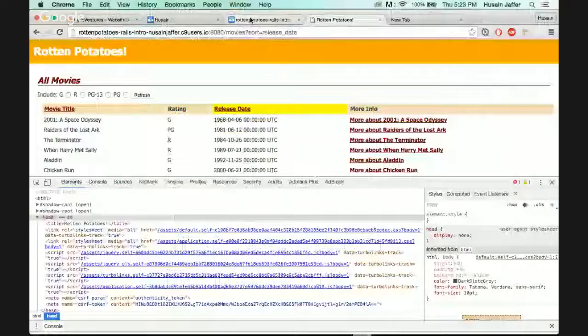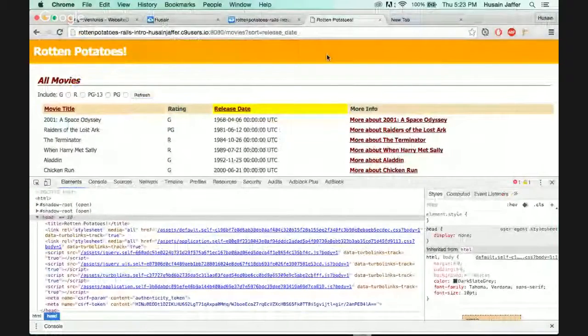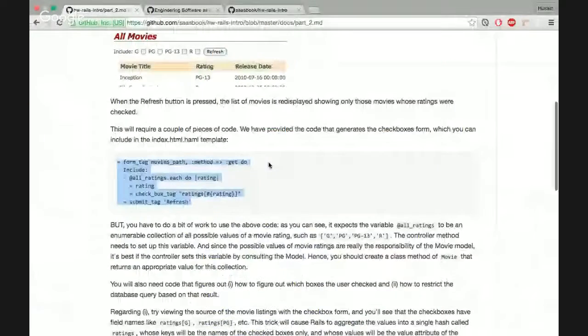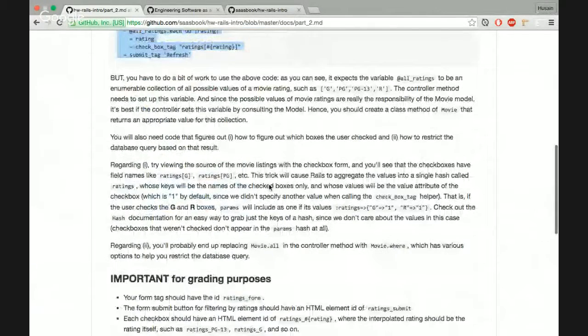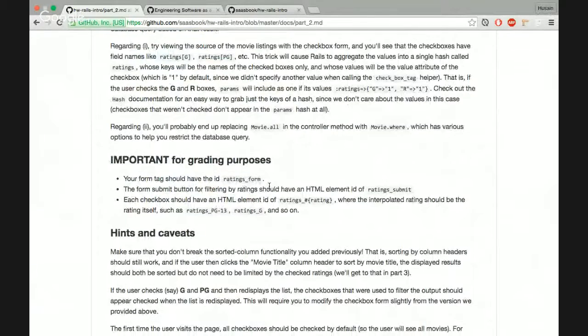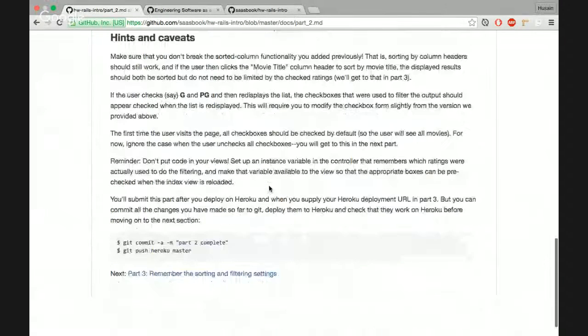Okay, but then I will also need the code that figures out which boxes the user checked and how to restrict the database query based on that result. Heuristic: Rails will aggregate the values into a single hash called ratings, whose keys will be the names of the checkboxes, and the value will be the value attribute of the checkbox. So I'd recommend you say where. So the last thing, what's the thing that you don't have to do?